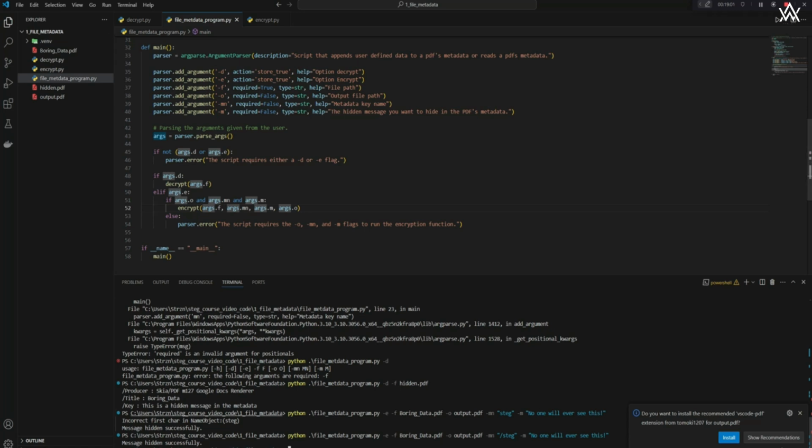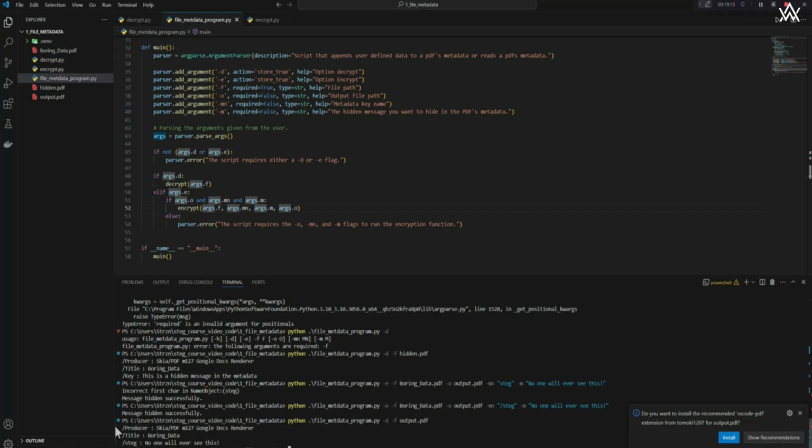And then if we go to run the decrypt function, so -d, and then we give it the input file of output.pdf, and we press enter. We see here is steg and also the message of no one will ever see this. Awesome. So yeah, we have officially made our first steganography program of hiding messages inside of the metadata of a PDF.